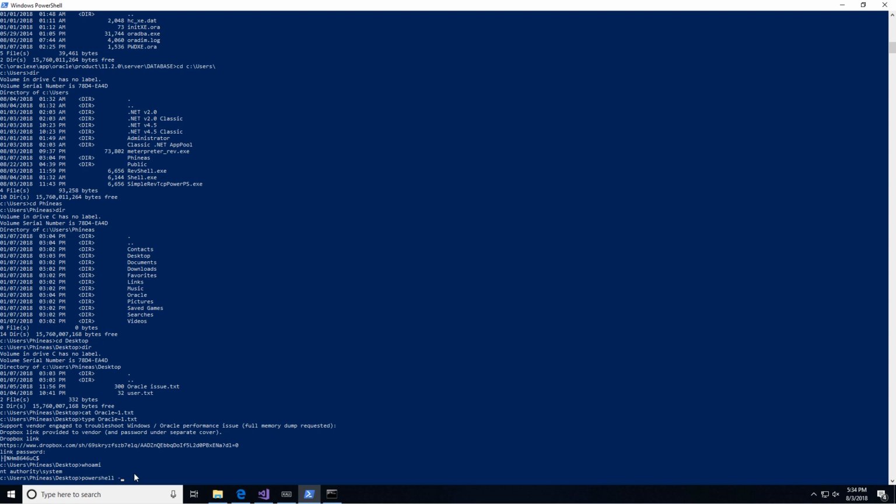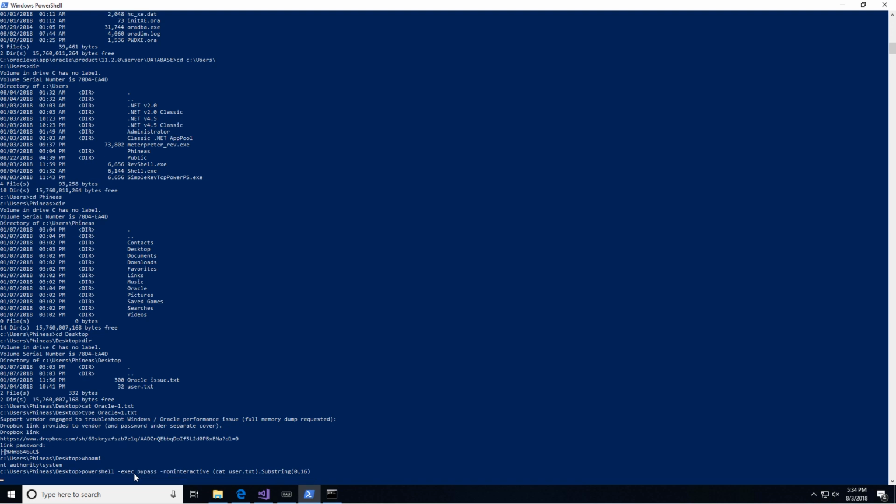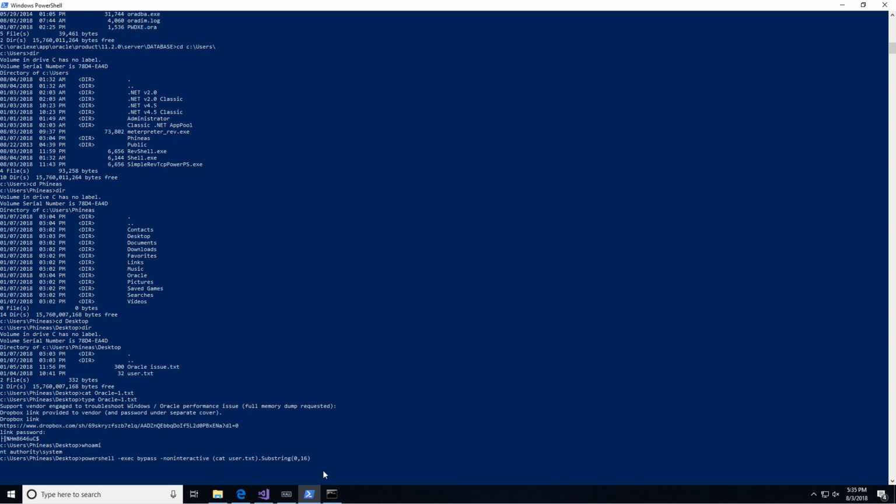So if we do a PowerShell exec bypass non-interactive cat /users, I guess I don't need to fully qualify it since I'm in here. User.txt substring 0,16. That should work. Again, I'm not really sure why our shell's being so slow. It may have something to do with the do-it-yourself shell that we used instead of Meterpreter or something. If it takes any longer, I'll do this a different way. Because that command should not be taking that long to execute.